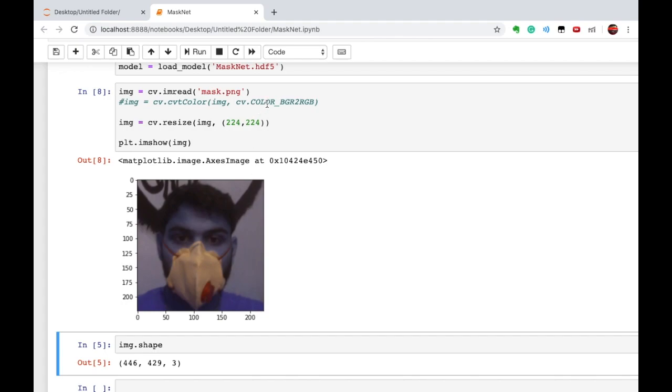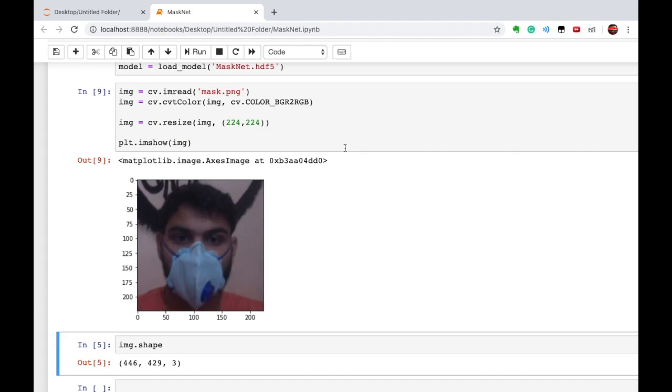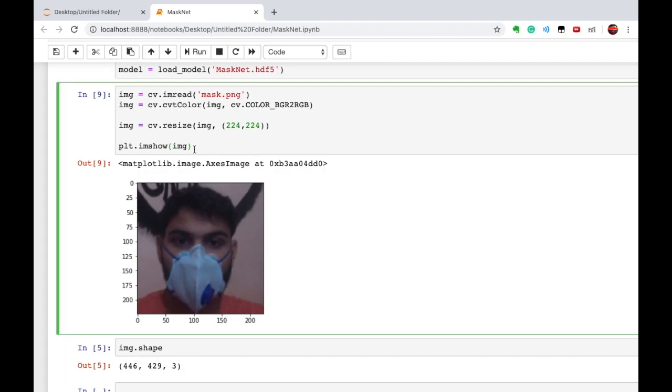Okay, so this is the change which will happen when you do not convert that BGR frame into an RGB image. Execute this and you will get the original image. Clear? So now I am done till here.